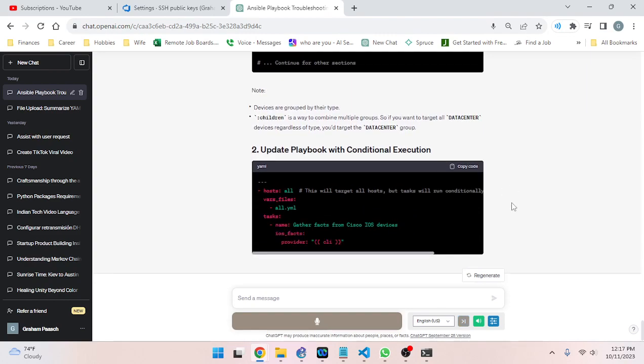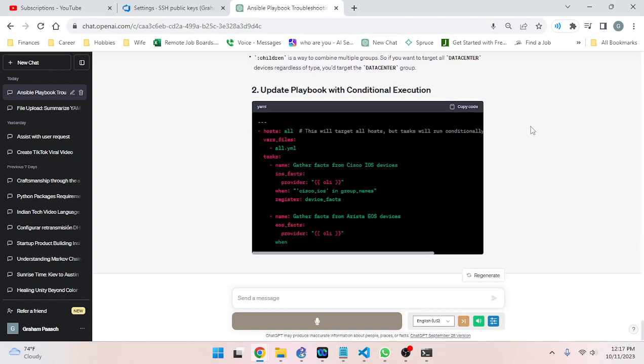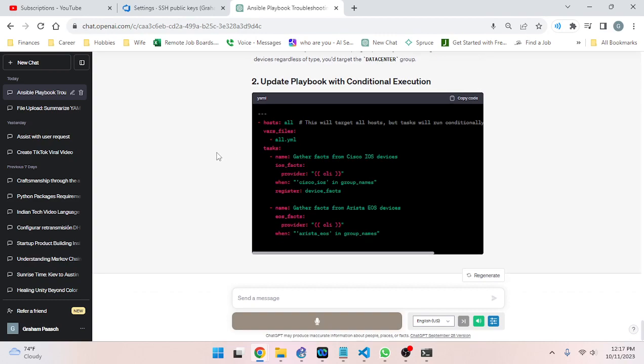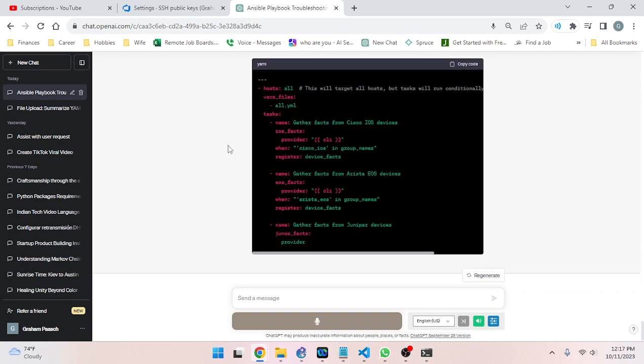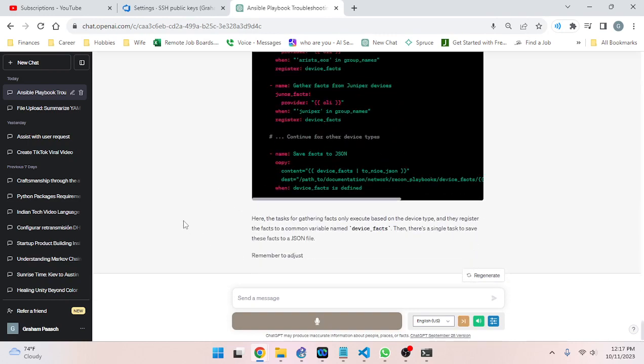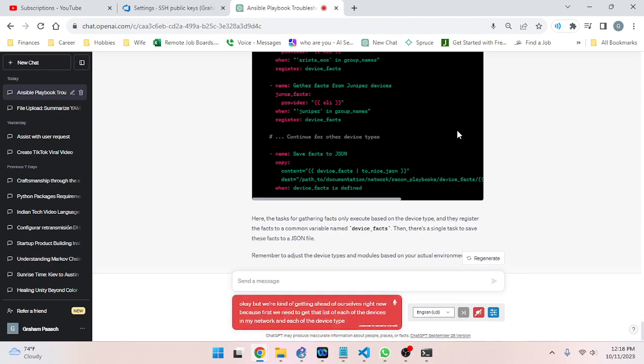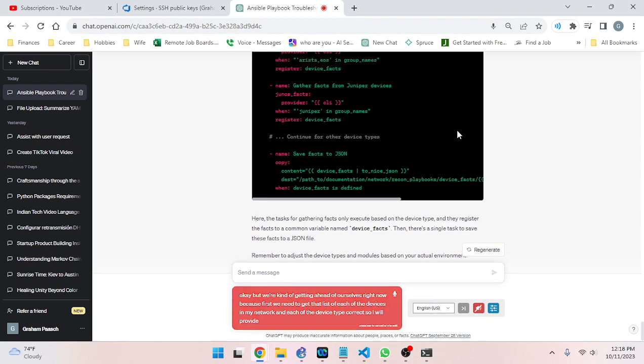Step 2: update playbook with conditional execution. The tasks for gathering facts only execute based on the device type and they register the facts to a common variable named device_facts. Okay, but we're kind of getting ahead of ourselves right now, because first we need to get that list of each of the devices in my network and each of the device types, correct? So I will provide those to you soon. I'm working on that now.